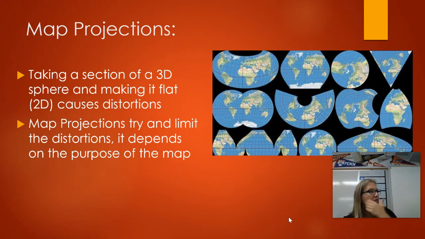the map. Okay, so if you're wanting to look at something close to the equator, that's going to be one type of projection. If you're looking at something towards the North Pole or South Pole, it's going to be a different type of projection. Okay, so this is just something that has been done in order to reduce those distortions.